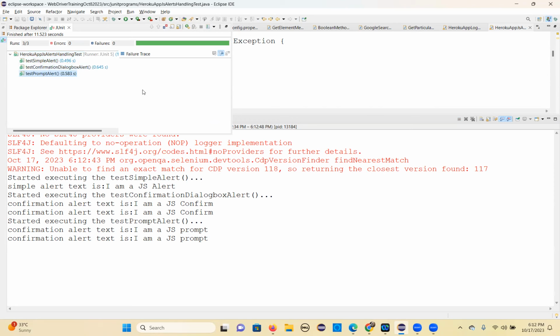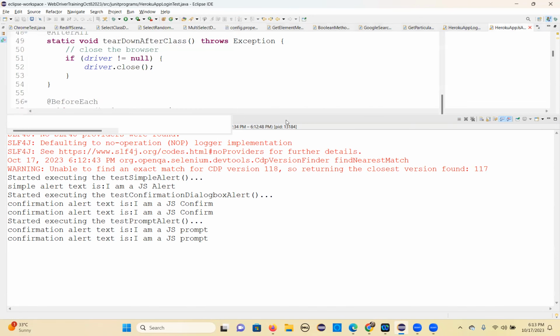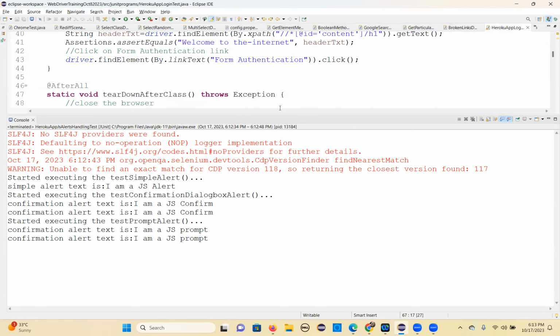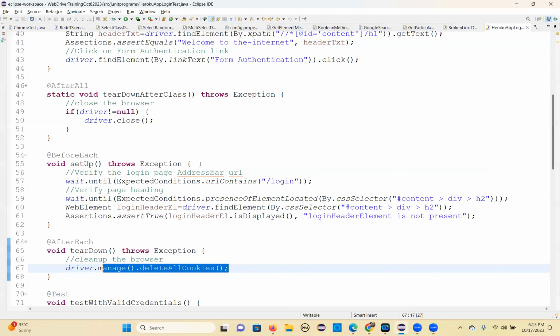If any failure occurs, it will throw a failure trace. Here the failure trace is there. Here it will show the failure message. So that's a very, very simple thing. Any questions here? So the same thing you can practice with the alert we have in Rediff. So you can try it out.